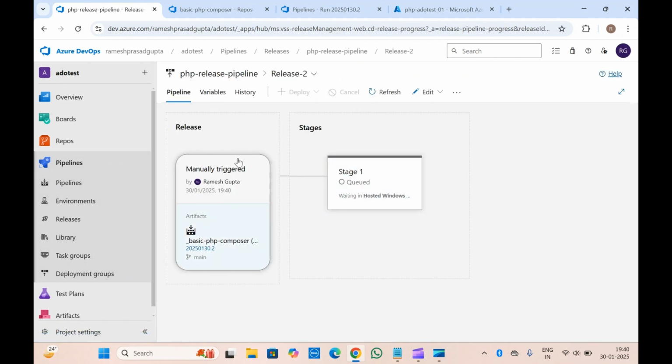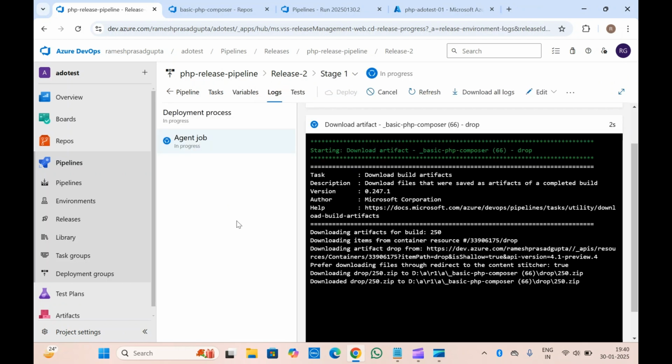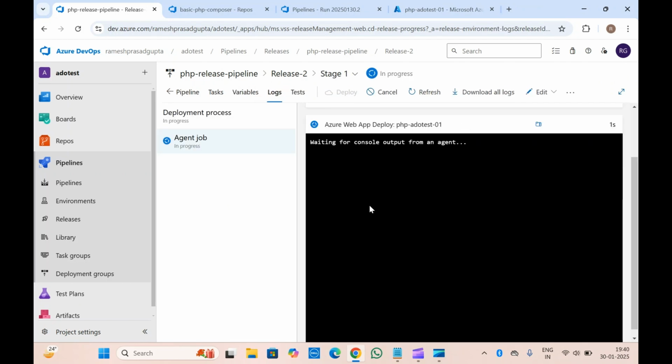You can see we have created this. You can see here it says manually triggered, and previously it was continuous deployment. That terminology, continuous deployment, is used when your pipeline is triggered automatically instead of manually. Let's see the logs and see if it works or not.